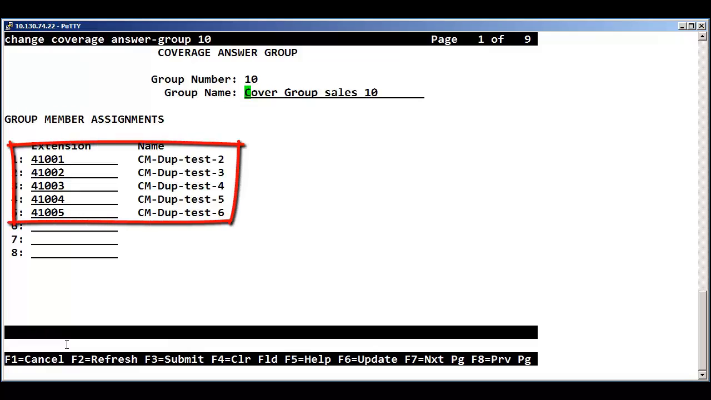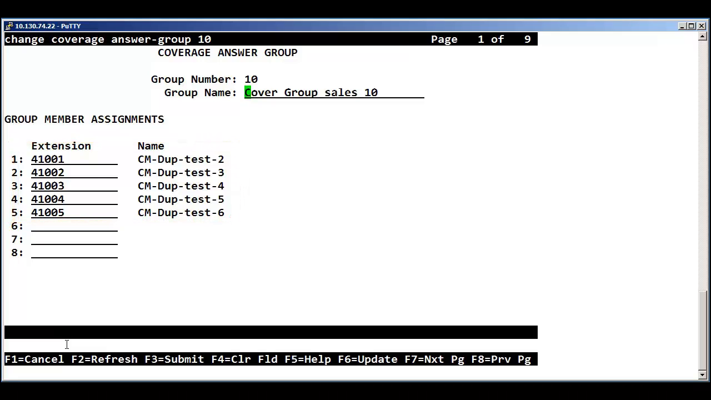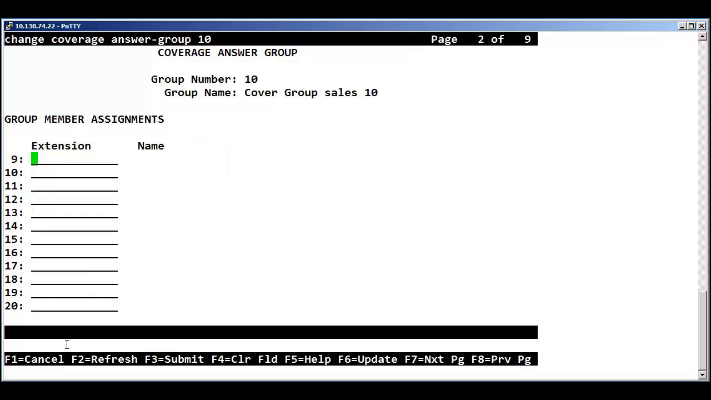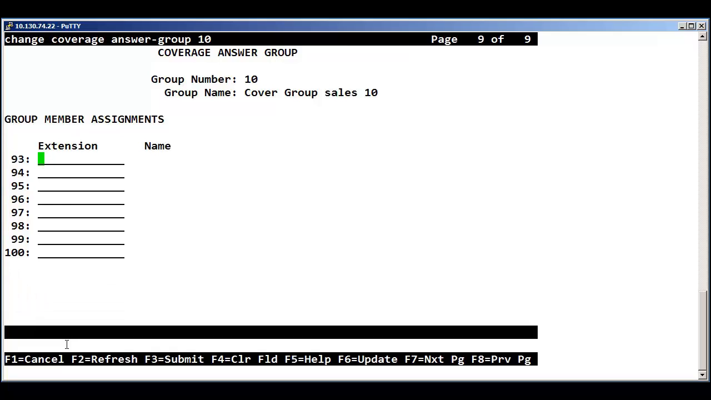Note that the stations 41001 through 41005 appear in this CAG group. As I push the F8 Next key, you can see that there is space allocated to the 100 members I mentioned earlier.